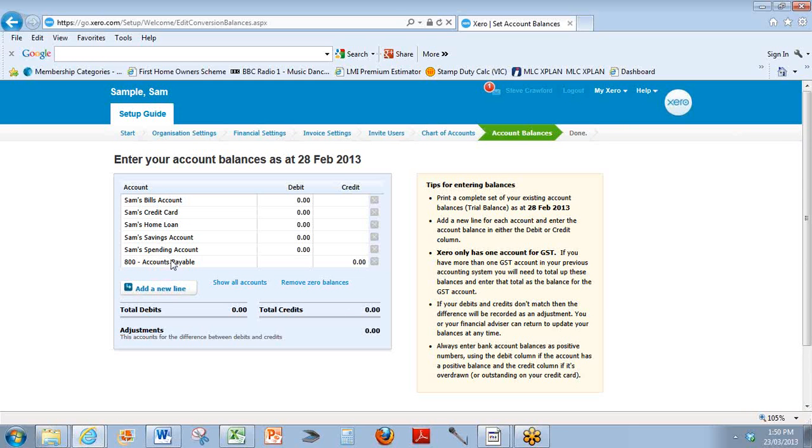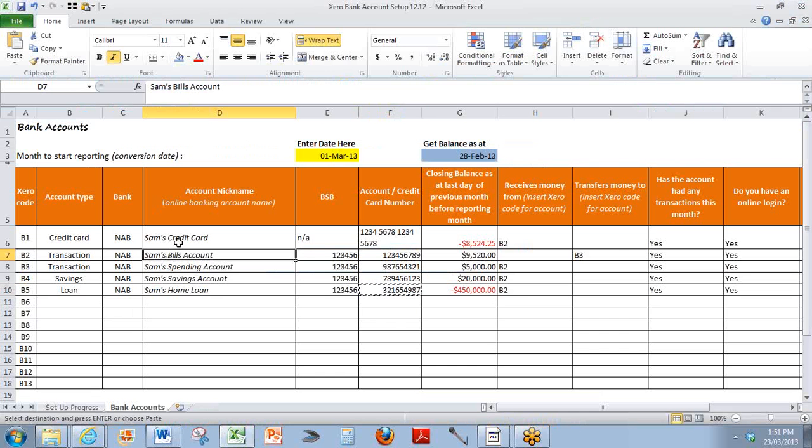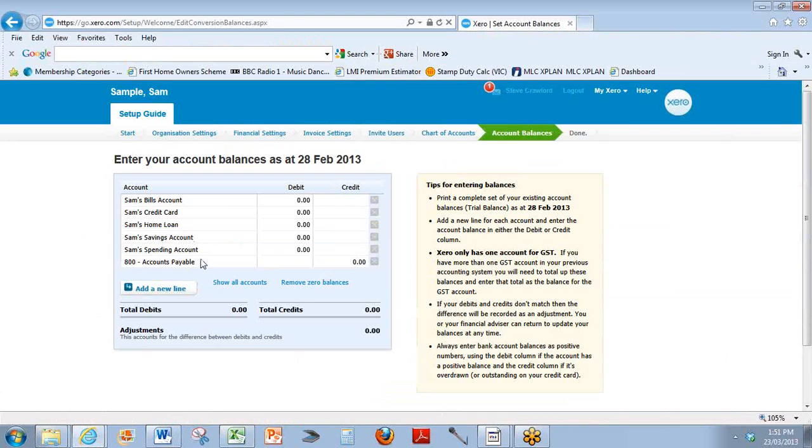We don't need to do anything with the accounts payable, but we need to enter the closing balances for each of his accounts. So bills, credit card, home loan, savings, spending. Just be patient when you're walking through these ones. Don't rush, because if you get it wrong, your account balances in Xero won't match your account balances on your online banking, and it's really hard to work out what's going on. In our spreadsheet we've entered credit, bills, spending, savings, home loan. Xero's got it in the other order: bills, credit, home, savings, spending. So you just want to make sure you're matching it up.